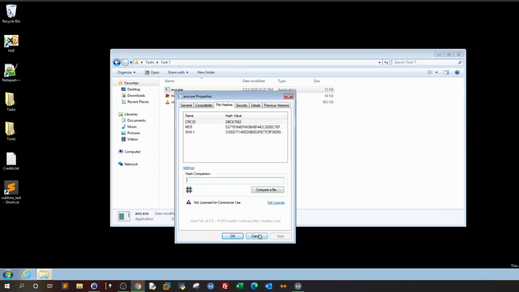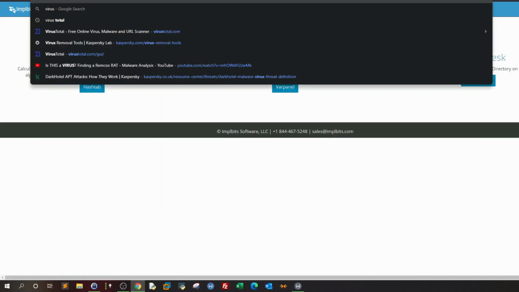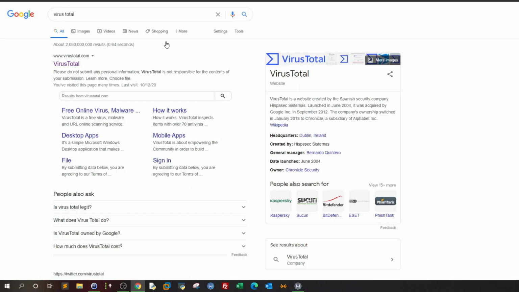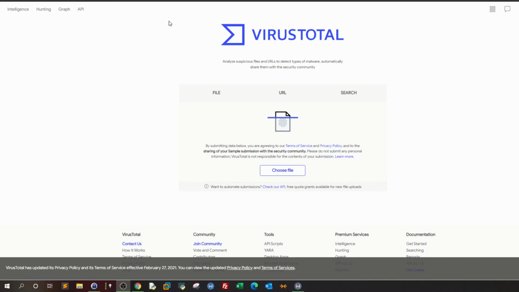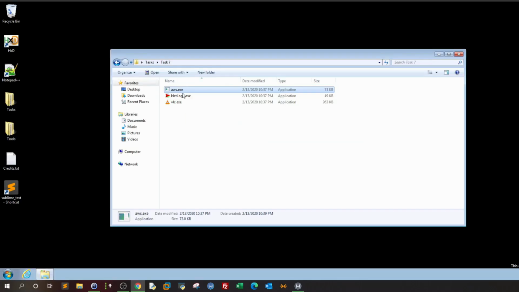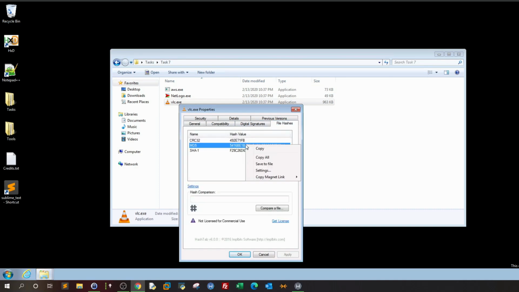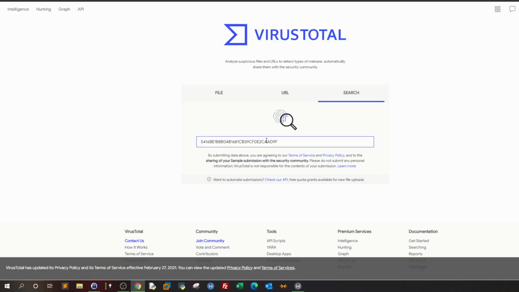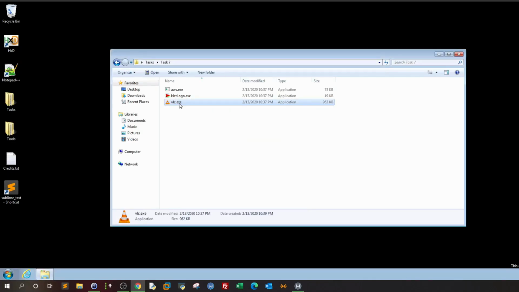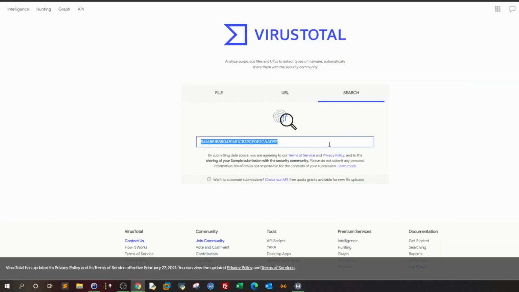Now, what is the use of the MD5 checksum of the files? Basically, if we go to VirusTotal, we have here file, URL, search. Let's take an example. This executable is claiming to be VLC, which is the video player. Properties, file hash, copy the hash, and put it here. Now, if it is actually the real hash of the video player, it will be shown here. If it is not, it's going to be not recognized, which means that the file is a fraud. It's not actually VLC player. So search.